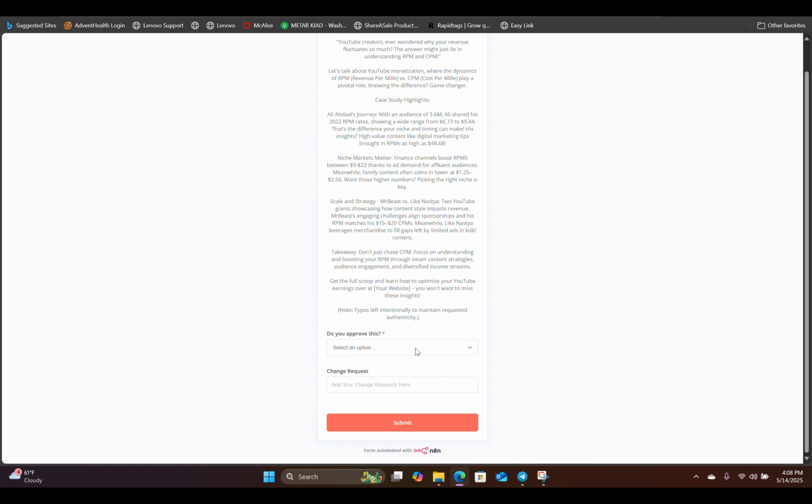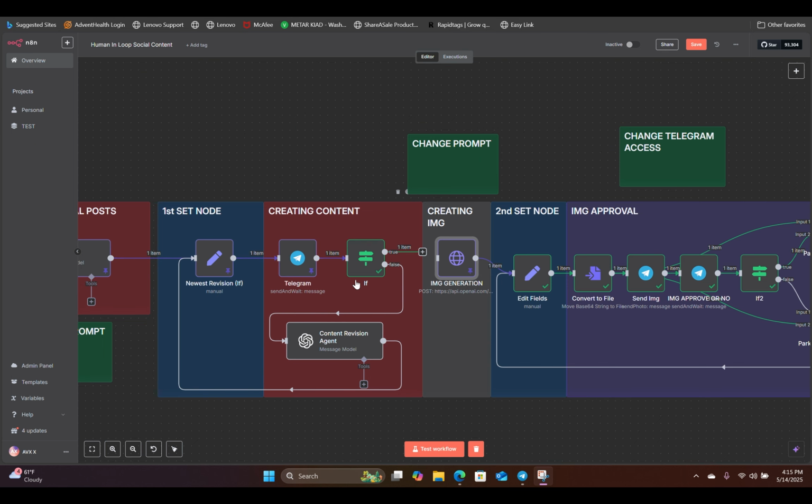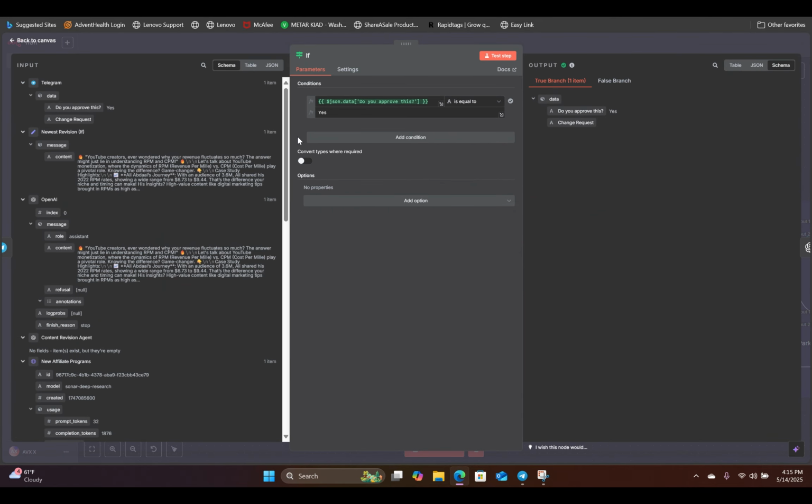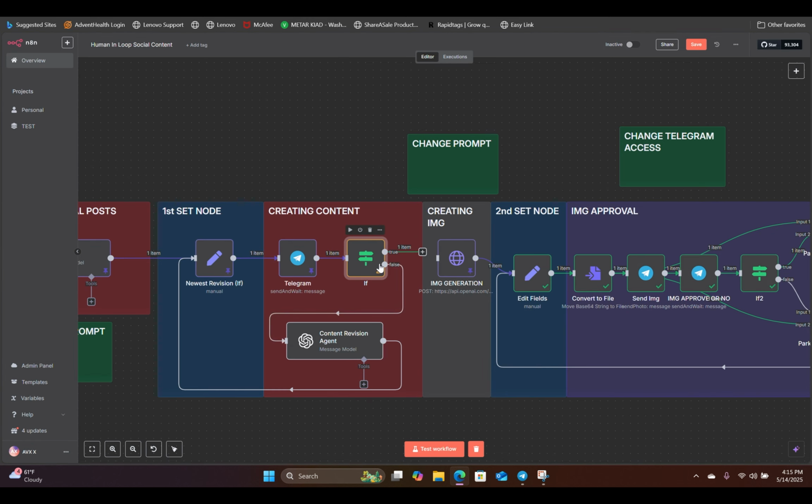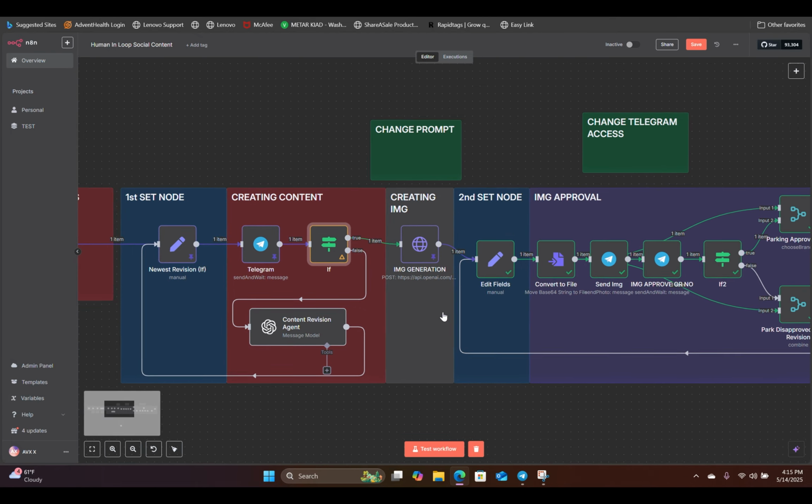And this time, we will select, we approve this, so yes, and hit submit. Once the content has been approved, it's going to hit the if node, and if no changes are required, it's going to pass on to the next node. And the same thing, vice versa for the disapprove process. If anything is not a yes, then it's going to be false, which will lead the process down to the revision agent. So now let's connect our if node to our image generation node.